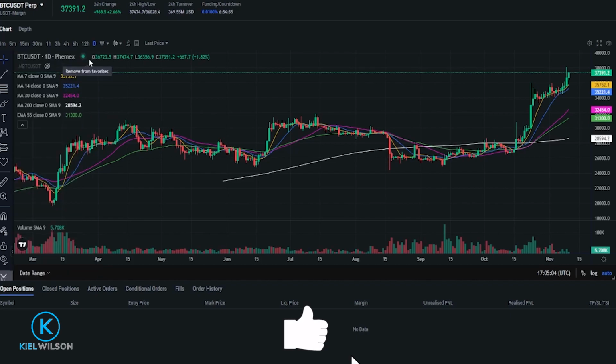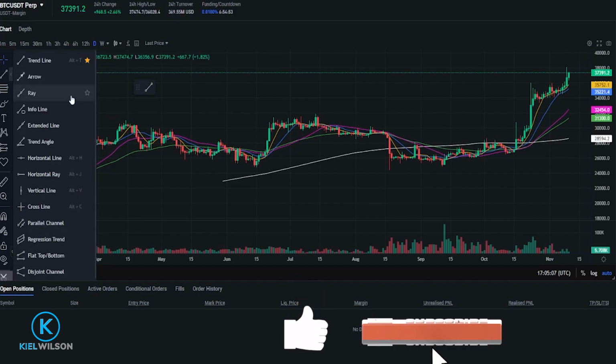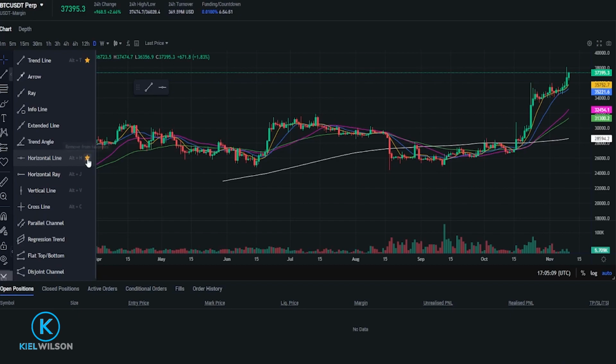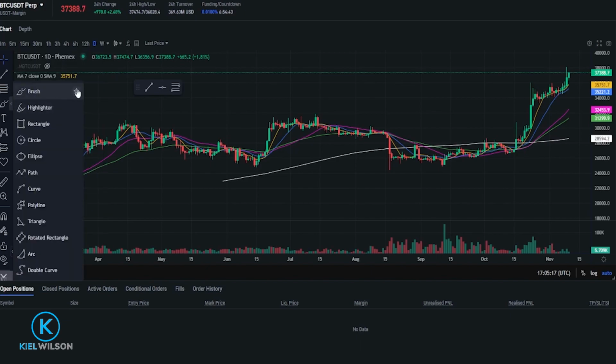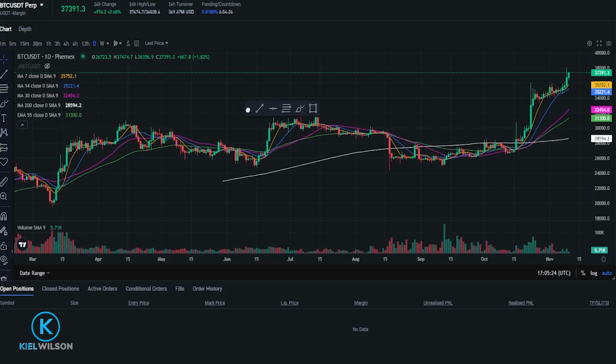So let's go ahead and do a trend line. We'll come back in here and we'll do a horizontal line. Let's come over here and do a Fibonacci retracement. We'll highlight the star next to Fib. Then we'll come down here. Let's go ahead and do a brush because I'll be using that later in this tutorial. And we'll go ahead and add a rectangle as well. When I close this out, you can see that I built a little tab of some of my favorite drawing tools, and you can move this tab anywhere on the chart that you like it.